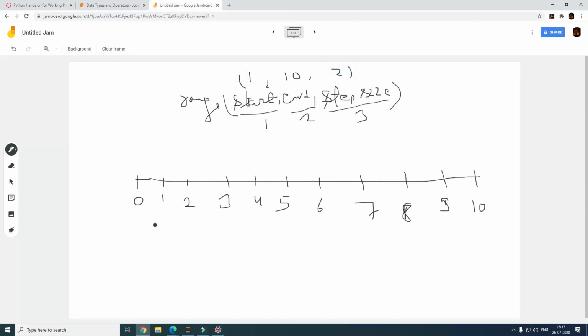It is going to start from here. It is going to take a step size of 2. So next time it hops on, it will reach here. Next time it hops on, it is going to reach here. Next time it hops on, it is going to reach here. Likewise. And we have a hard stop at 10, right? Which means it cannot go beyond 10. It cannot go beyond this point.